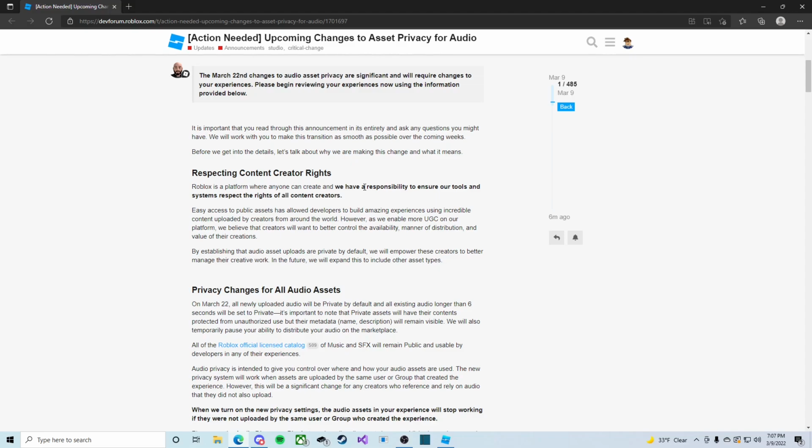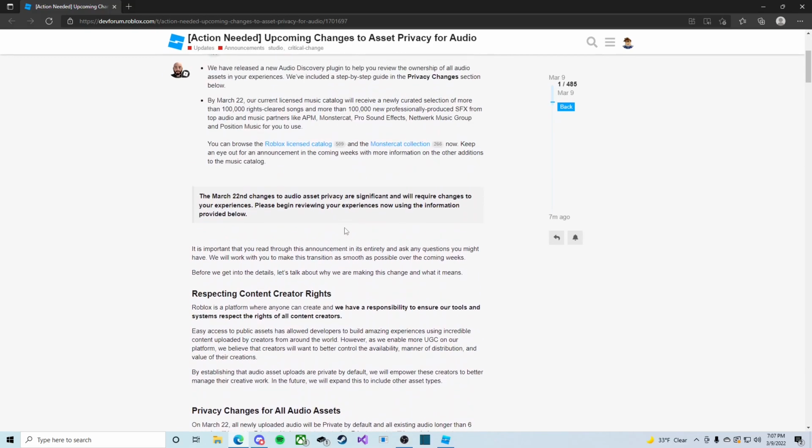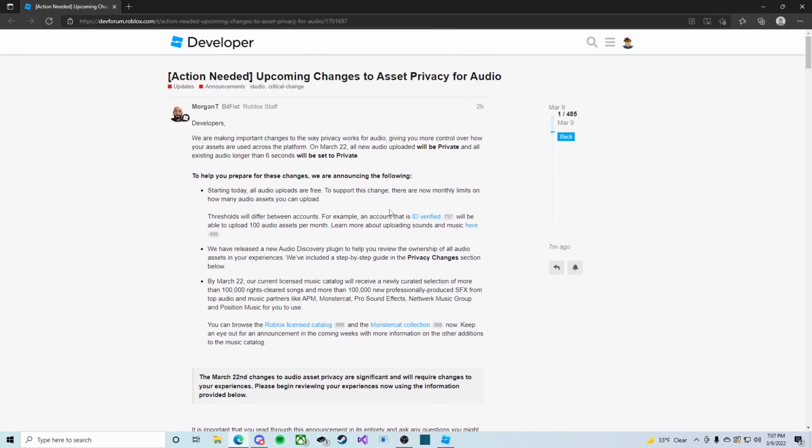Before, and still now, anybody could just upload any copyrighted audio, regardless of any penalty, from what I've seen looking at the asset library, as long as they have the Robux to publish it. So the main idea of this post is that any audio longer than 6 seconds will be private. Any sound effects you have will be fine for the most part as long as they're really short.